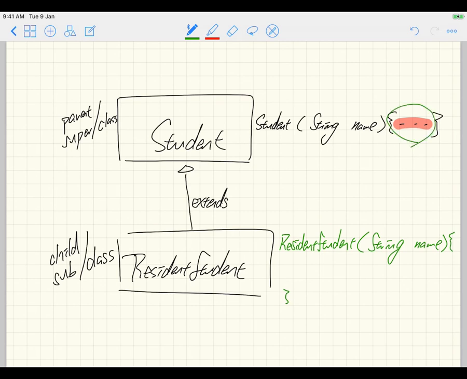Well, I want to reuse the block of code from my superclass. So I'll simply say super, and then I will simply pass whatever argument is needed, which is name. That's done. So calling this at runtime is as if I'm calling this block of code in the superclass. Okay, everybody okay? This is the syntax you want to get used to.